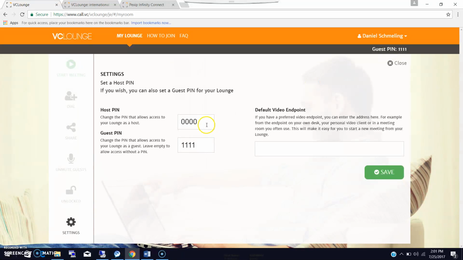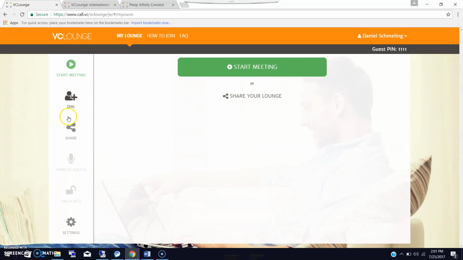So we go to the guest pin. You set up a host pin. That is the pin that you use when you log in, and a guest pin. That is a pin that you give to your users when they want to call you. And you could change it by simply clicking on the pin. I'm going to change my host pin once I'm done with this meeting, so you don't get the idea to call me or to take it.